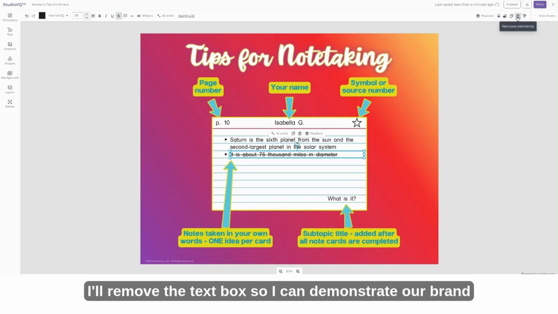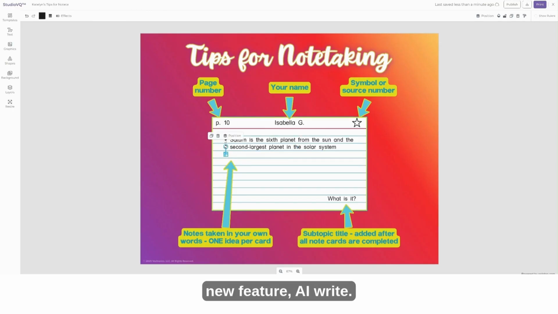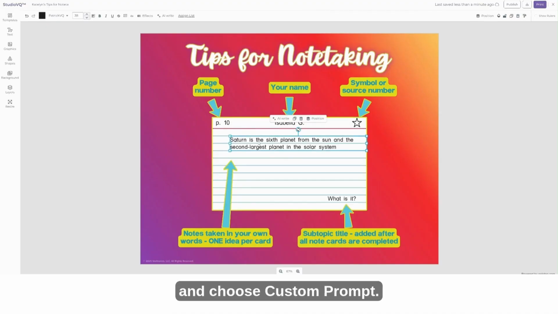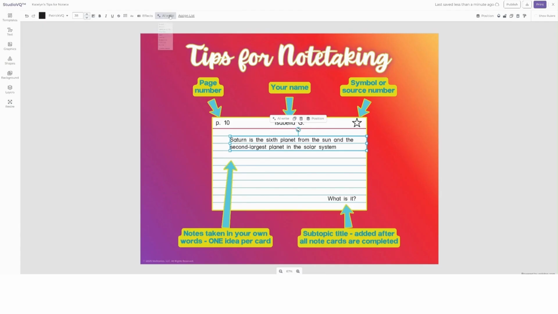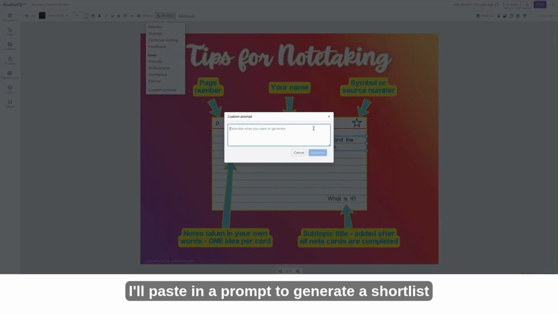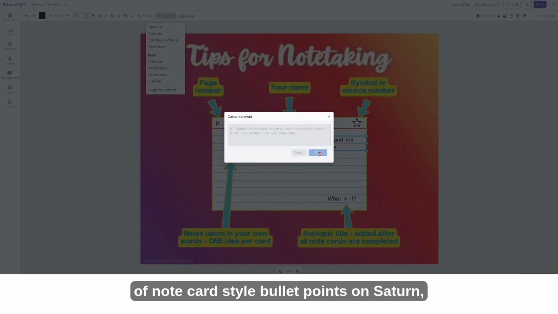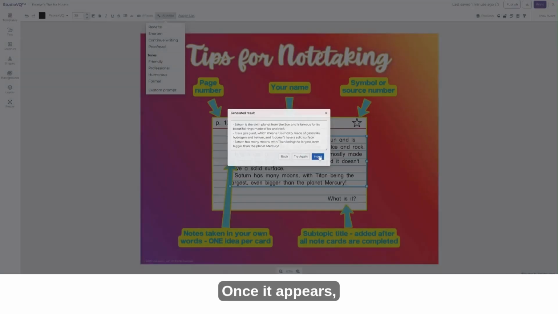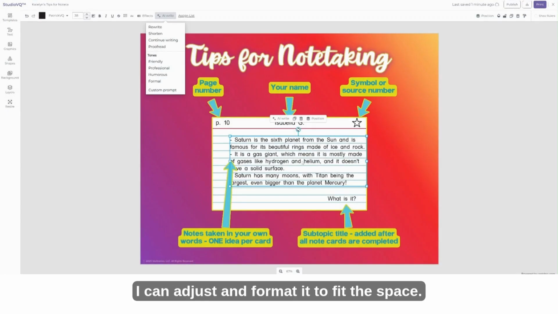After that, I'll remove the text box so I can demonstrate our brand new feature, AI Write. With another text box selected, I'll click AI Write in the navigation bar and choose Custom Prompt. I'll paste in a prompt to generate a short list of note card style bullet points on Saturn, and then generate new text. Once it appears, I can adjust and format it to fit the space.